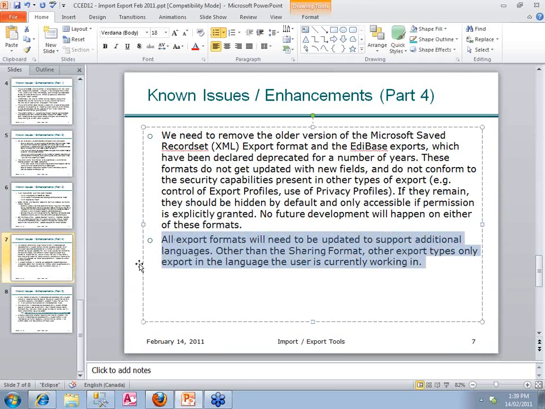Every export format that we do keep in the database is going to need to be updated to support additional languages. So beyond the English, French, bilingual, because we're going to allow support for other languages of records, we have to decide how to allow exporting to happen in those other languages. So that applies to the sharing format, but also to all of the other kinds of exports that we do.